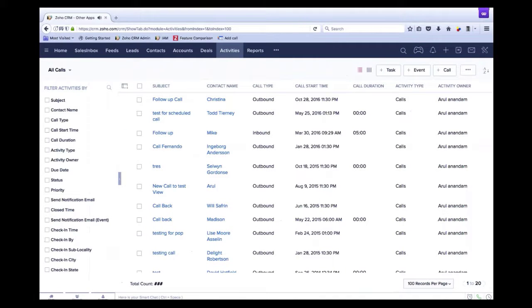So what we're looking at is the different forms of communication that you can have with your customers and how all these different channels through which you communicate with your customers can be brought into one single interface within Zoho CRM.